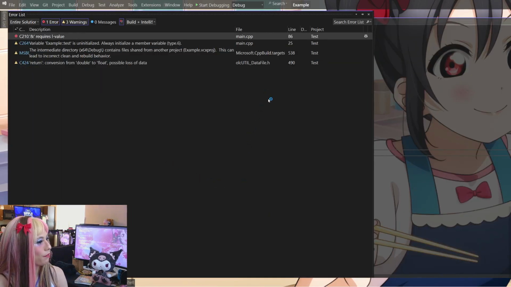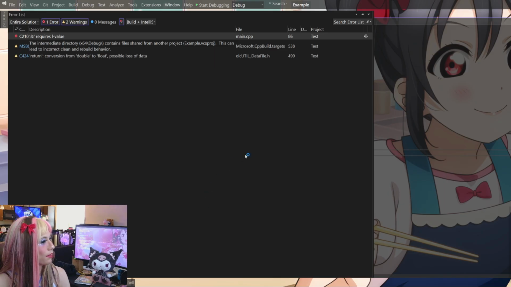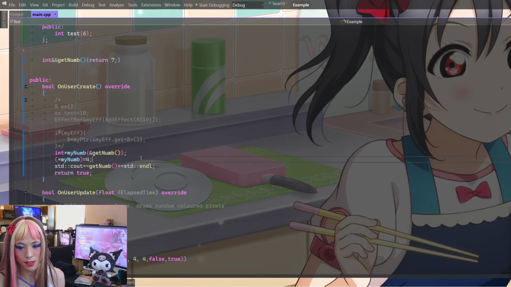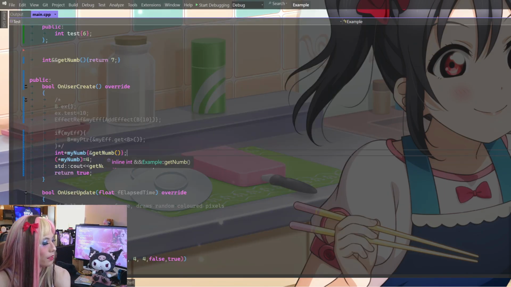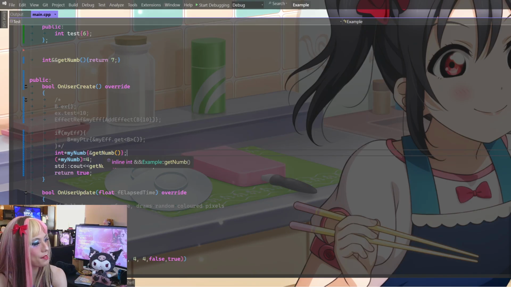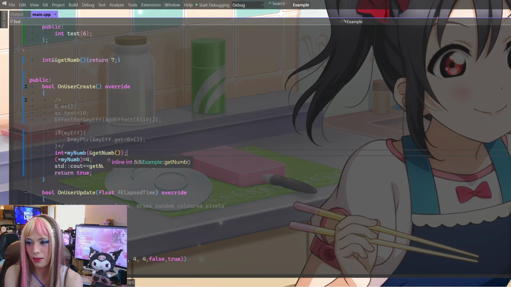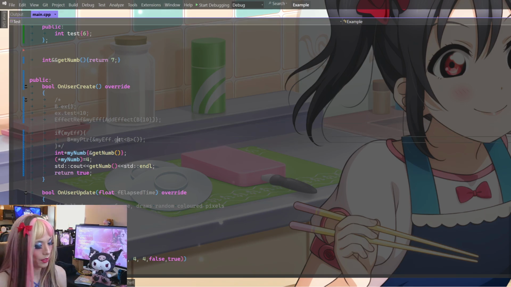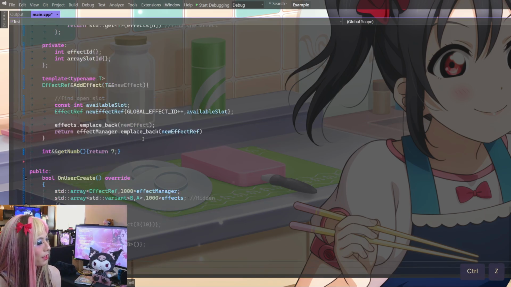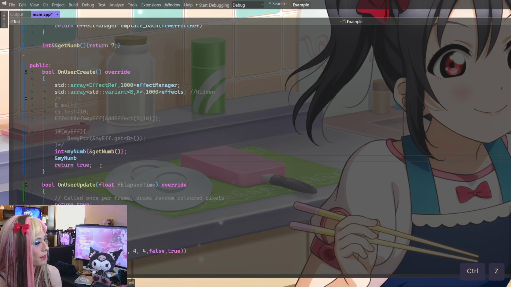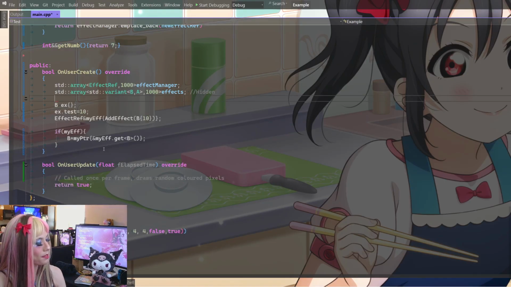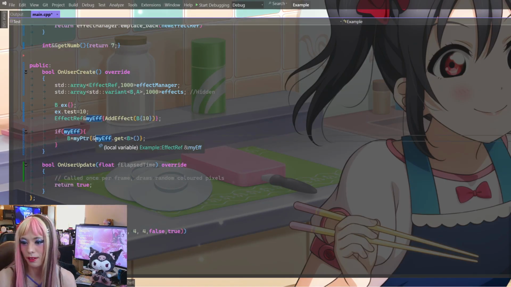Reference requires L value, line 86. Line 86 is right here. Yeah, so you can't actually do this. This just isn't allowed by the compiler. It's just IntelliSense doesn't care. Okay, that makes sense. Static analysis says you can't do that, which is good. That's essentially what I'm looking for. That should not be allowed, and as long as that's not allowed, then we're good.